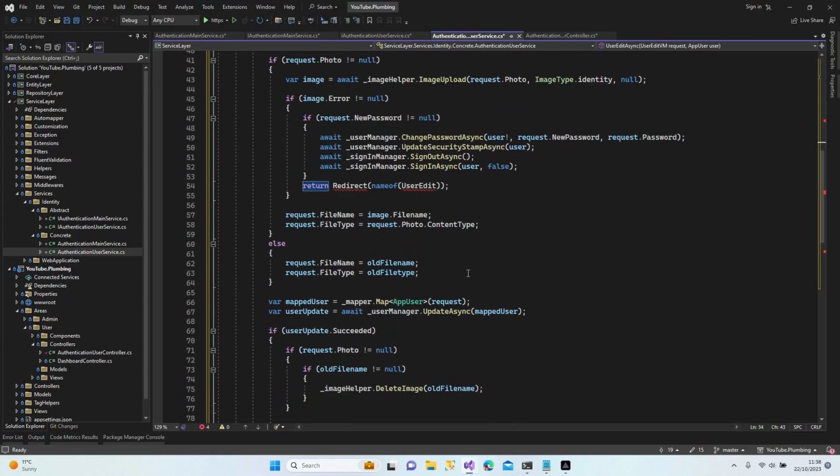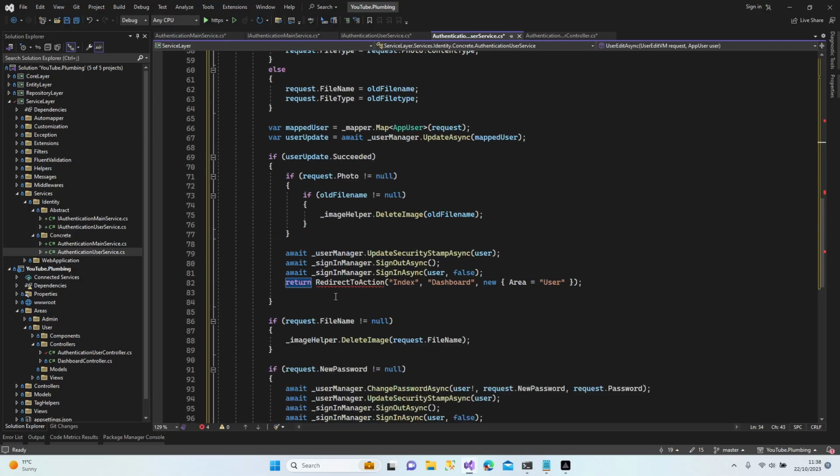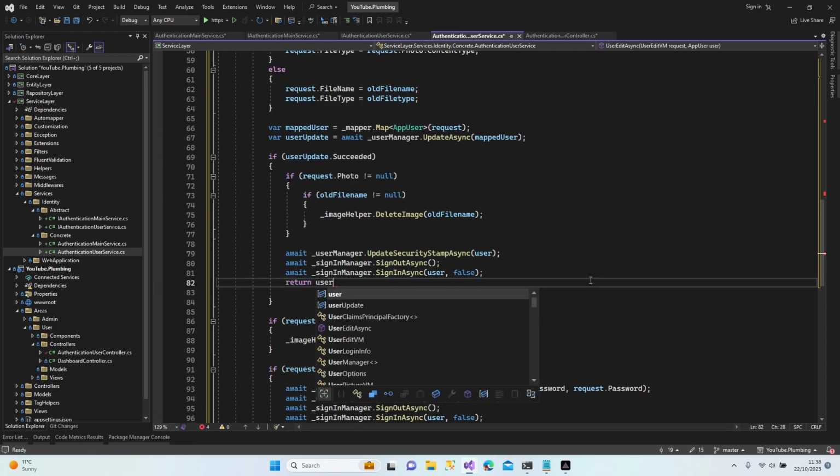I'm going to do it at the end of our editing method, and the return action area user. So what's going to happen now is it succeeds. Okay, we're going to build this redirect action in our controller again. So we're just going to return user update.